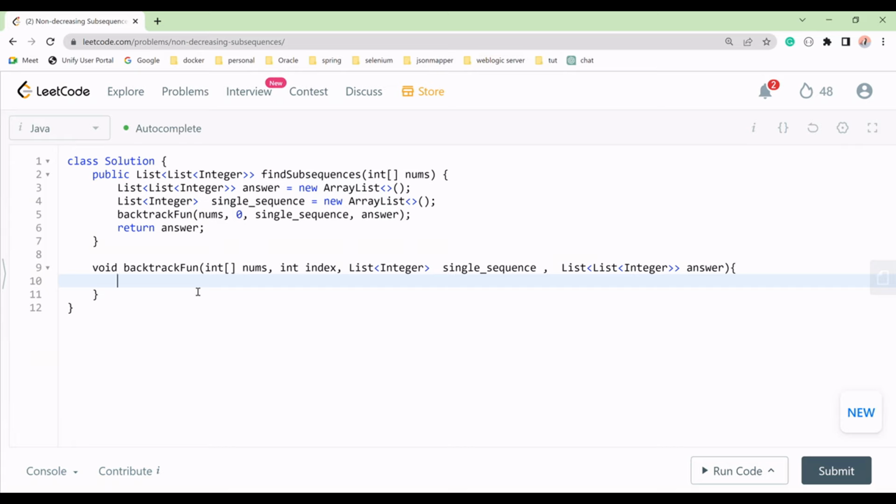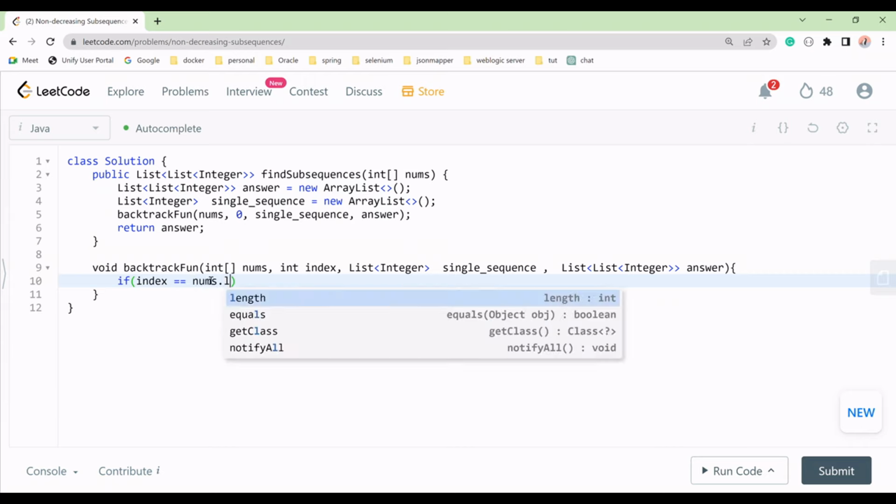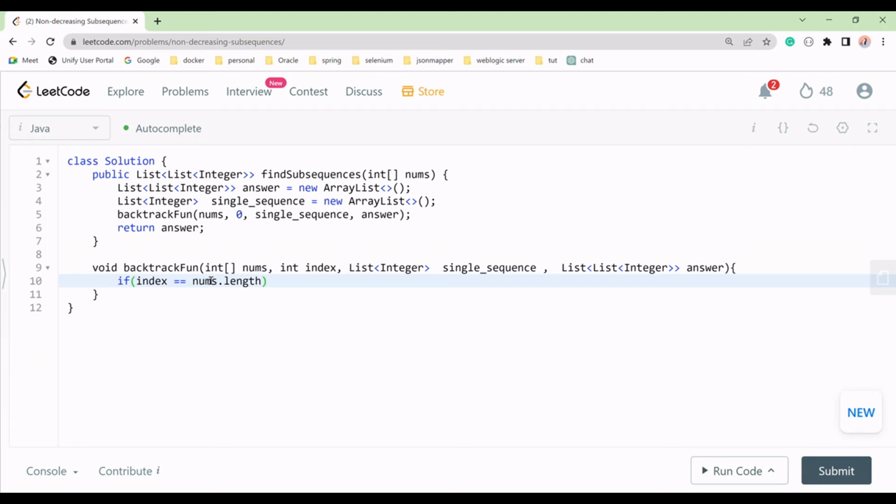So what should we do? We will go to the index, right? We'll first check if our index is at the last position. So we'll take index equal to what, we have given nums and the length. If the index equals the length at this position, right, then what should we do here? We will stop doing anything.